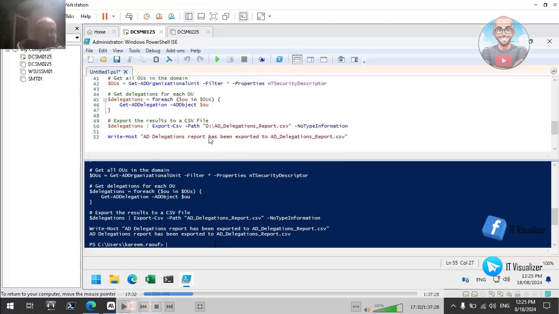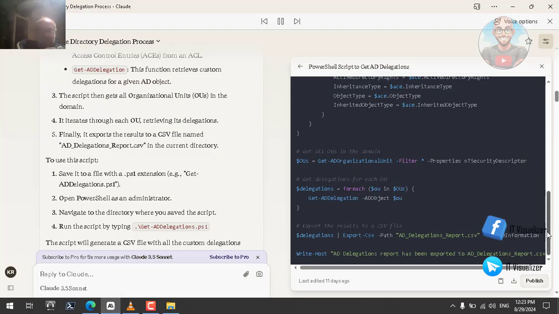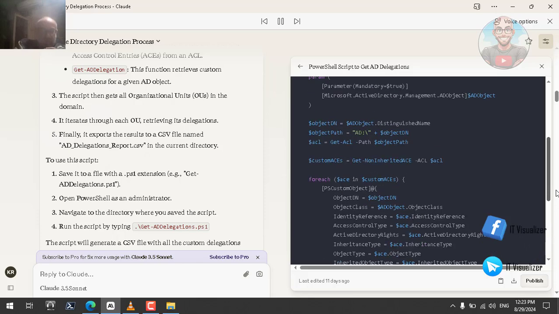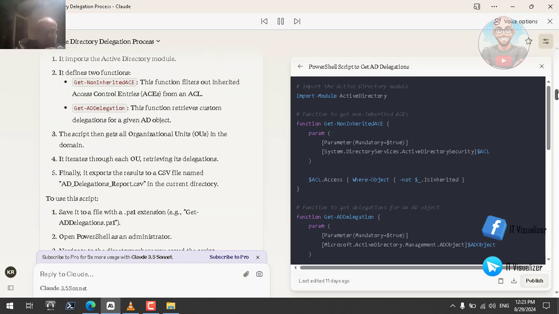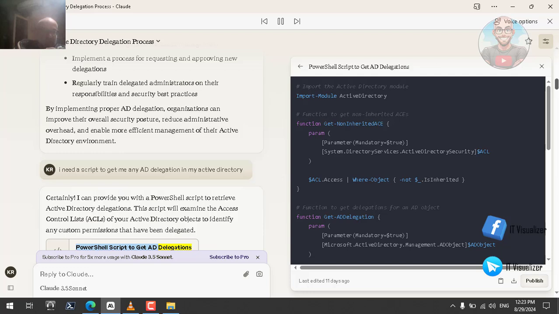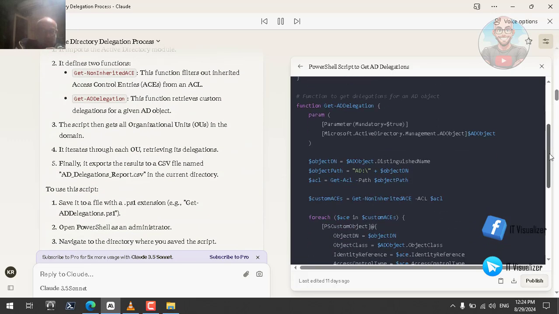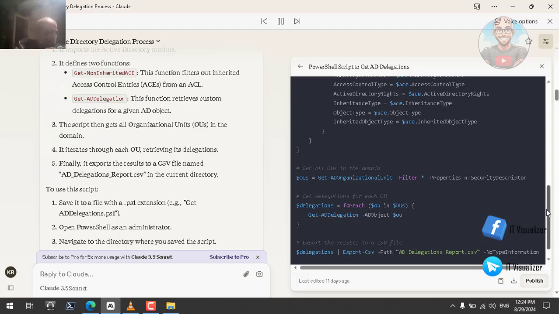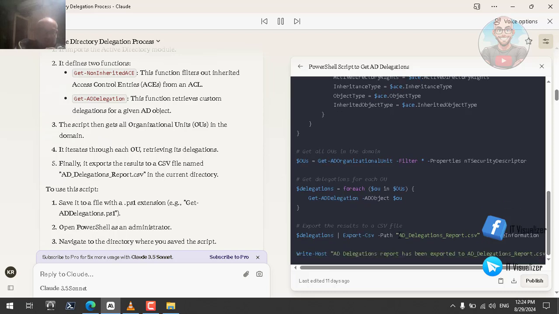It is very simple. Let me show you all the script. Here is the script. Okay, and here I am just changing the path to export the result to CSV file. Here I'm putting it to export it to my D partition. Okay, so this is the script. Okay, the prompt that you should give to the AI tool to give you this script: I need a script to get any AD delegation in my Active Directory. This is the script. You need only to change the path, or the exported output path. Okay, here we put it in my D partition.